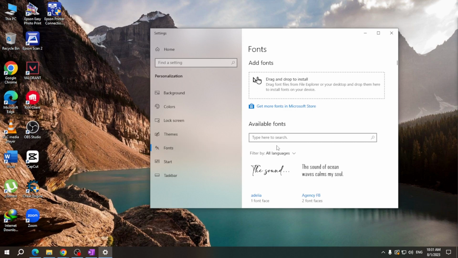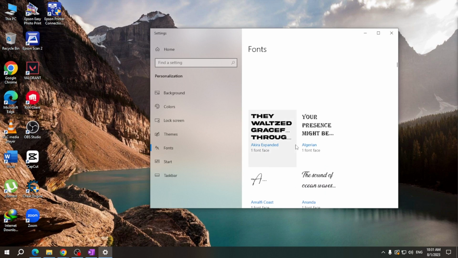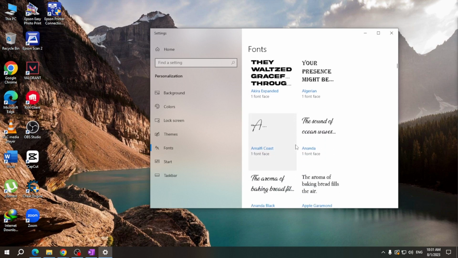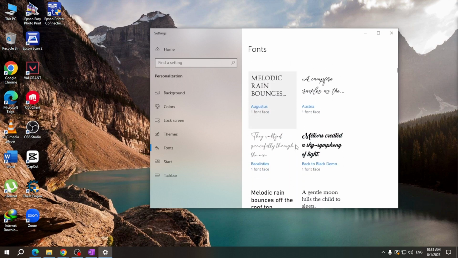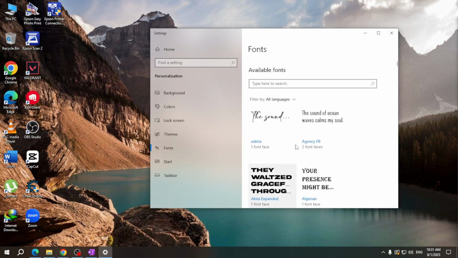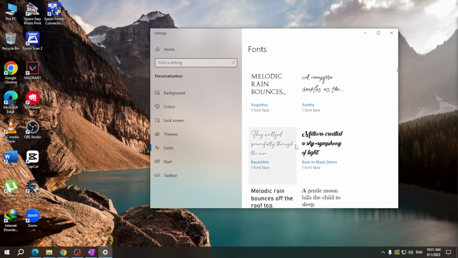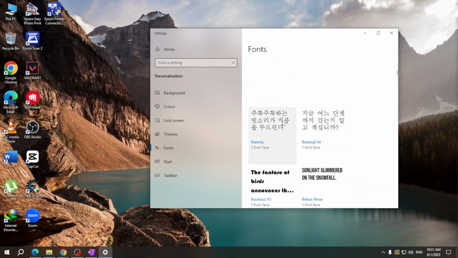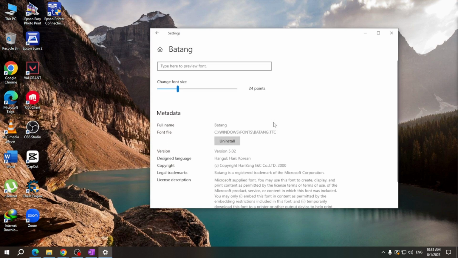On the right side, you'll see a list of the installed fonts on your Windows. To uninstall a font, simply click on the font you want to remove. A preview of the font will appear along with an uninstall button. Click on the uninstall button and Windows will remove the font from your system.